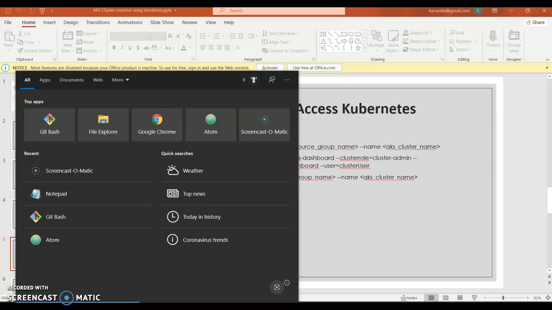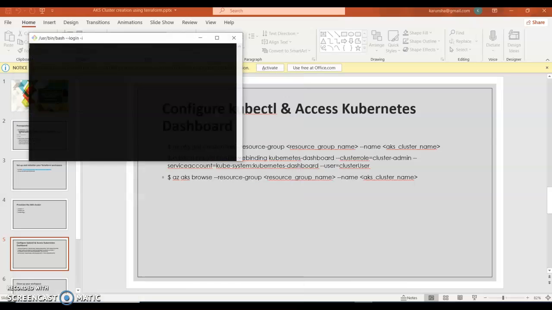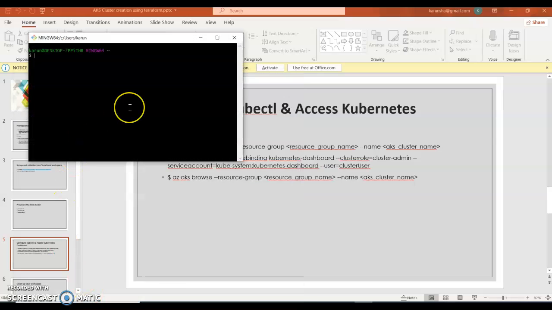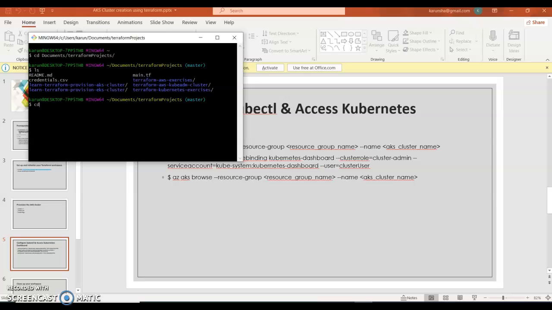So let me open the Bash, and I already downloaded the GitHub repository and Terraform projects. The name of this is learn-terraform-provision-aks-cluster. So that's going to be the one which we're going to use.